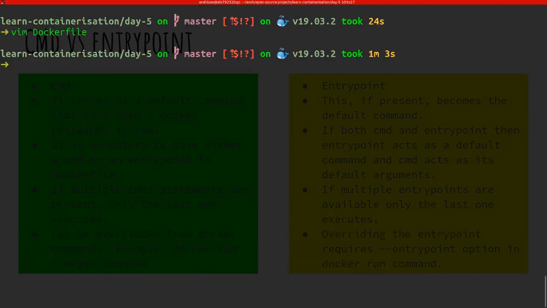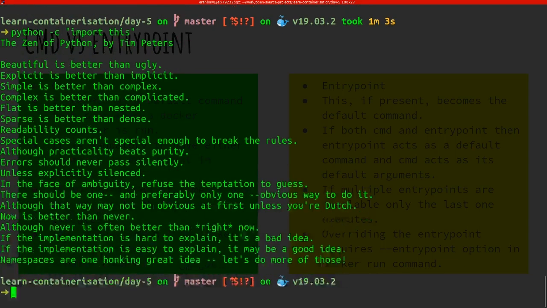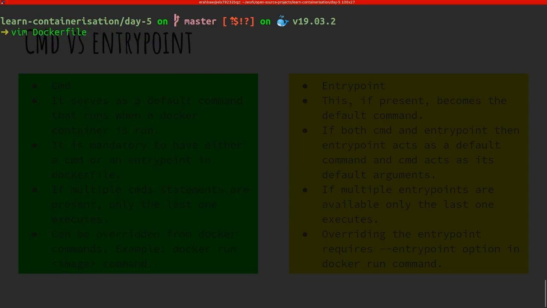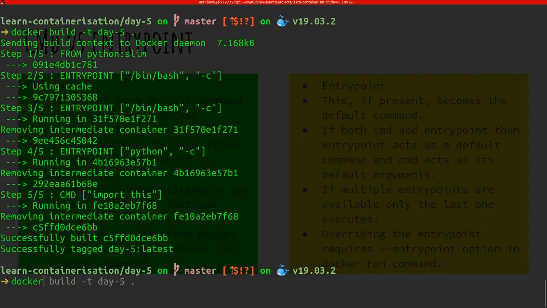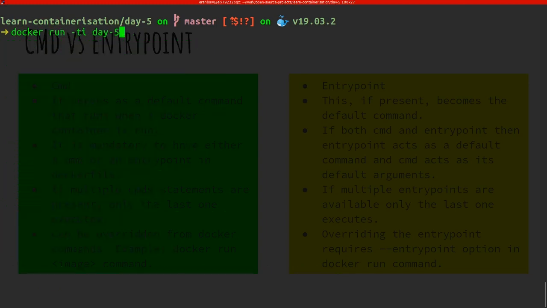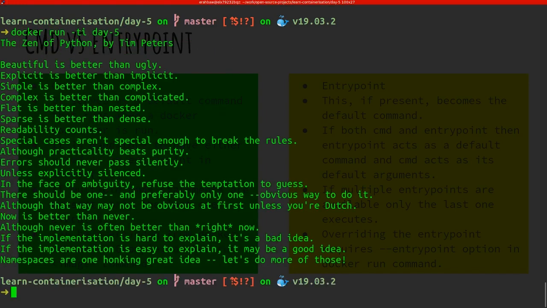I'm going to show you that first on my terminal, and then we're going to run this via the Docker container. So when you write python -c and pass import this, you will see something like this. This is a Python Easter egg. These are some rules that get printed when you run the import this module. So let's remove this, and I'm going to run the same thing from a container now. I'm going to build that container, run this container, and you see the same stuff.